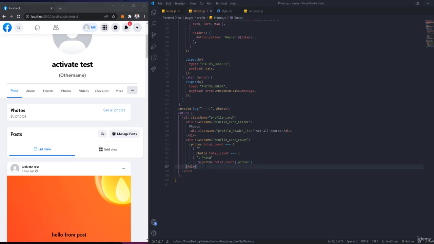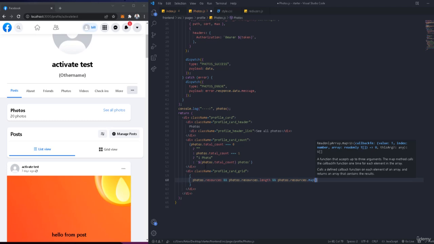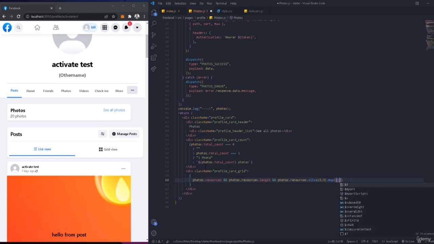Okay, and then maybe right here we can go through all the images. So let's call this profile card grid. Okay, and inside this we can just simply check for the photos dot resources exists, and also it's an array, so we're gonna also check for the length dot length. Okay, if that's true, then we're gonna go through the photos dot resources dot map, and let me just slice, let me show only like 9 for now, and then mapping gets every single image.